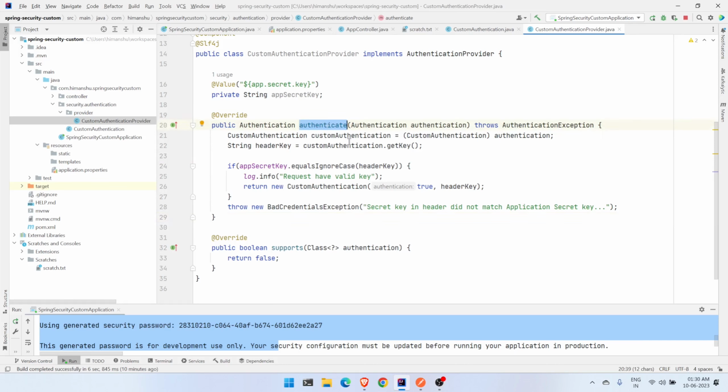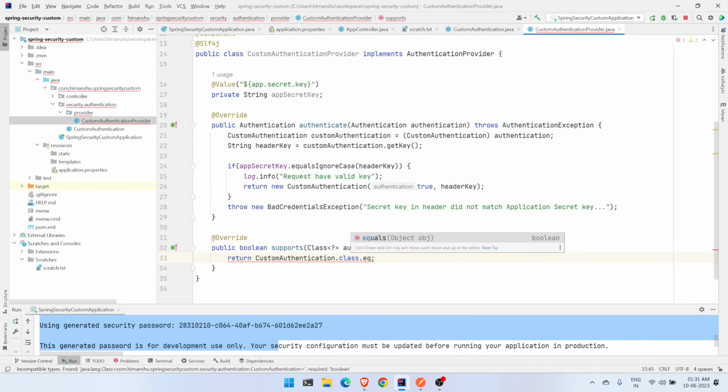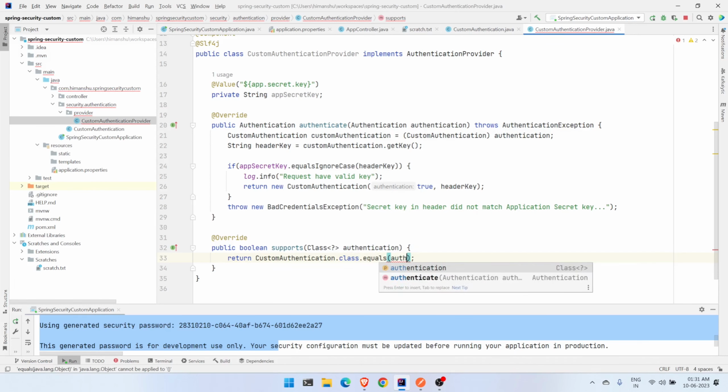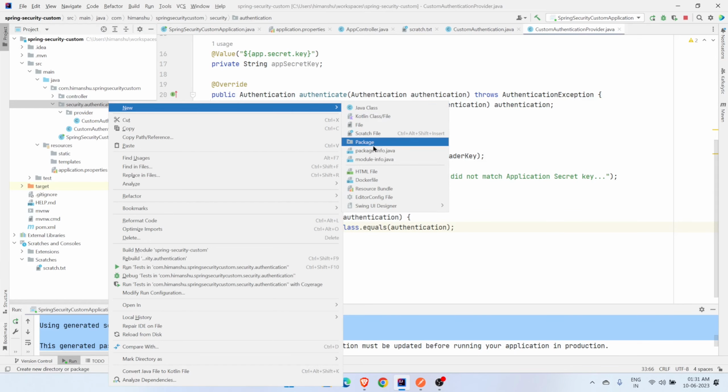So this is all in the authenticate, and in the supports method what we will say is custom authentication dot class dot equals, and we specify the authentication. So here we are just checking that this object is of the custom authentication class, that's all. Now the provider is invoked by the manager, so let's create a manager.